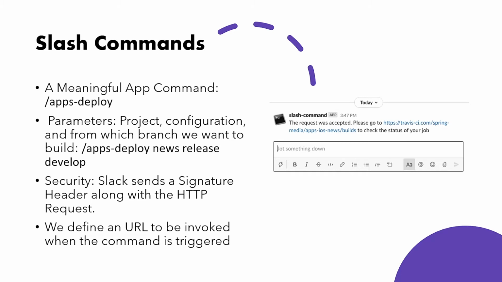So it's something that is not taken by another command in the team, and it's not something that is taken already by the default standard commands from Slack. In our case, we will call it like /apps, which is the prefix that we use normally, minus deploy.